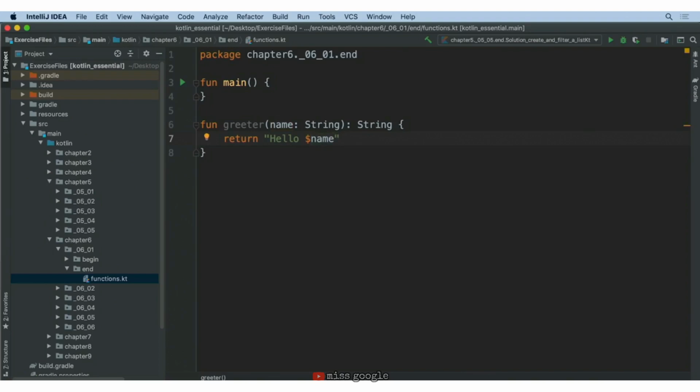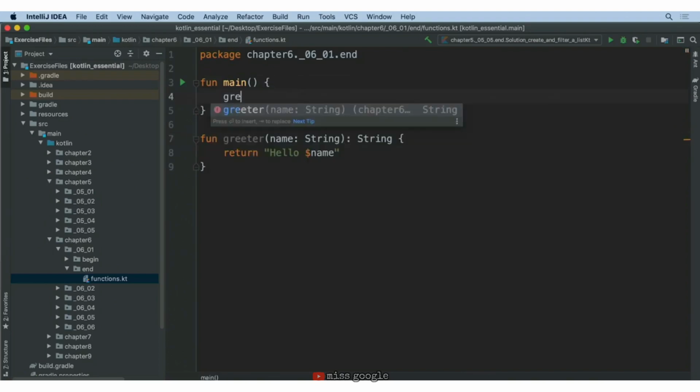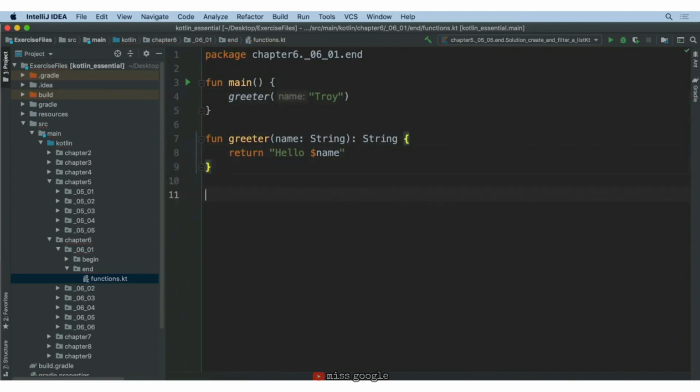We can invoke this function from main by just calling greeter and passing a name. In this case, we'll say Troy. And that's how you create a function.